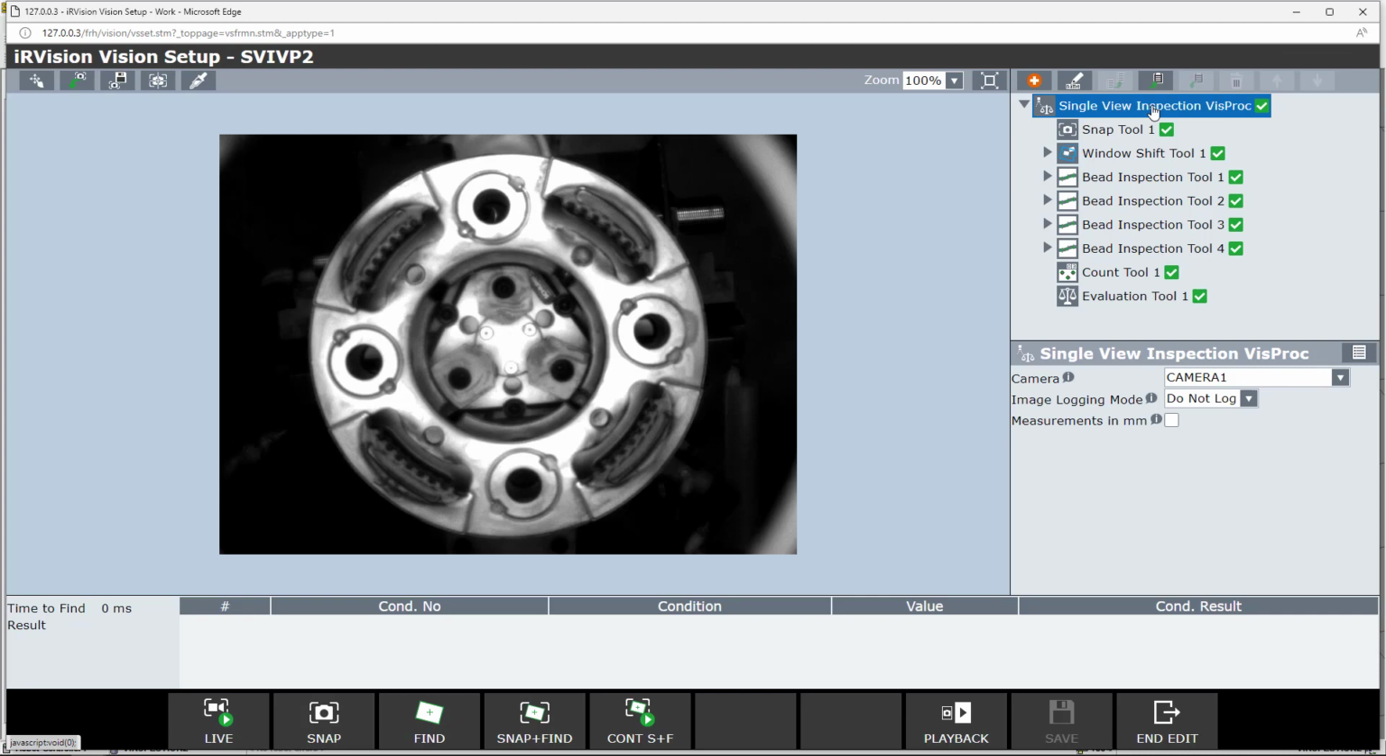Notice the layout of the tree. There is a hierarchy where we're going to have the single view inspection vision process as a parent tool, with all the other tools as children. Each one of the children tools is a parent tool for the child tool that is below it in a lower level. And then each one of the child tools is a sibling tool between each other. At the end, there is a sequence of execution of the tools from top to bottom, and the evaluation tool is the last tool that is going to be executed.